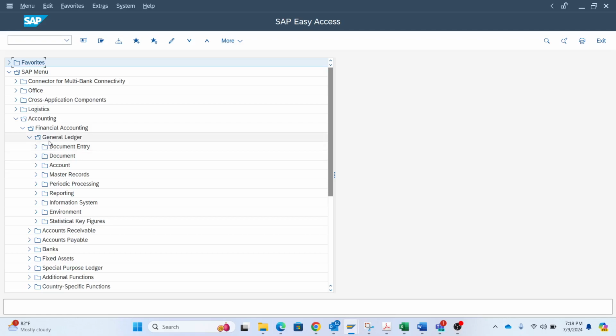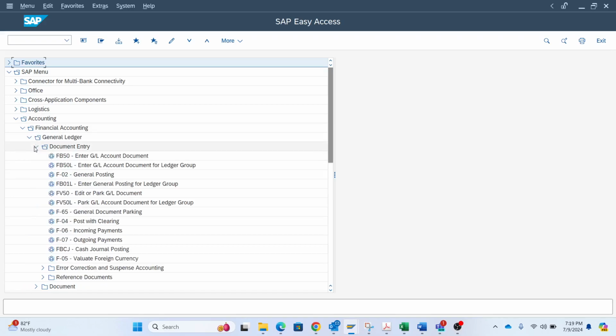If you are treating a general ledger transaction, you come through general ledger. If you want to go through accounts receivable, you come through accounts receivable. If you want to go through accounts payable, you go through accounts payable. So this is how you can navigate down to where you're headed. Let's assume you want to do a journal entry. You come to document entry and you look at FB50.